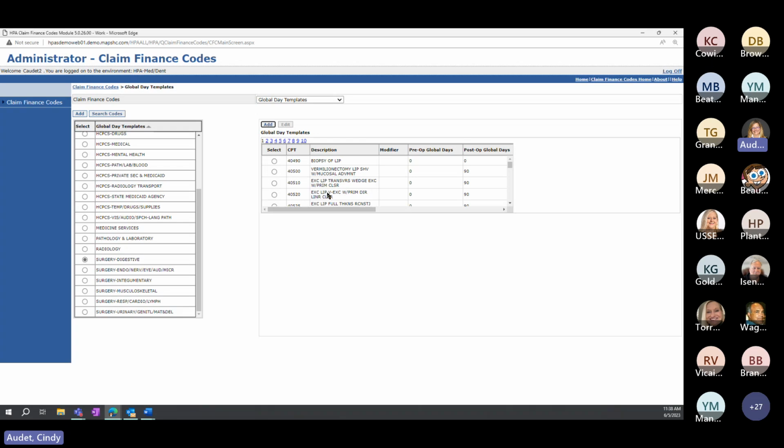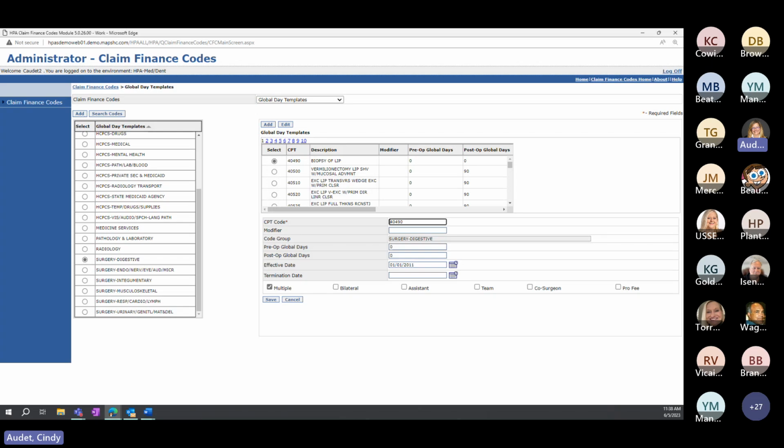So one of the new pieces of information that you're going to see here around Global Day templates is that with this release, let me hit the edit button. With this release, the administrator uses the multiple checkbox in Global Days to identify those codes that are subject to the multiple procedure payment reduction logic. So only those that are selected will be considered during adjudication. So all services that fall into that range that are not held to the multiple procedure payment reduction will now process at full payment.